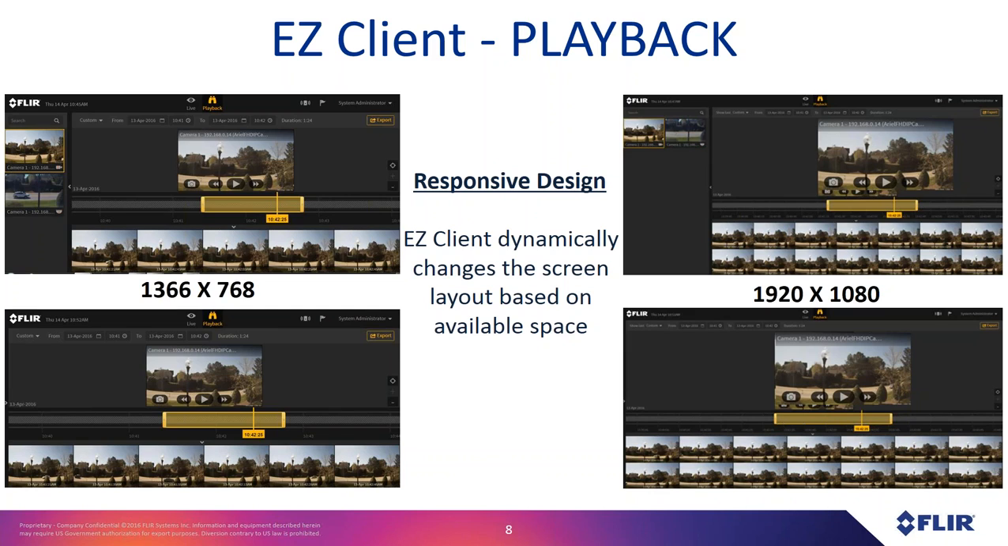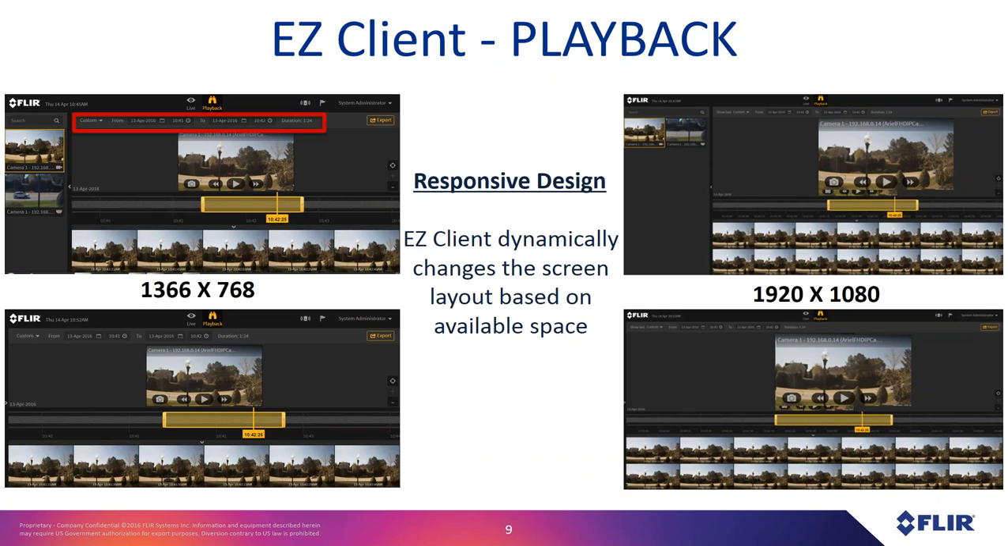And you can see the same thing on the right-hand side as well. In 1920 by 1080, it has changed. Well, first I want to point out that these thumbnails across the bottom are displayed by the "from" and "to" fields up here. So you basically tell the system, okay, display me thumbnails from this date at this time to this date at this time, and it automatically does this.